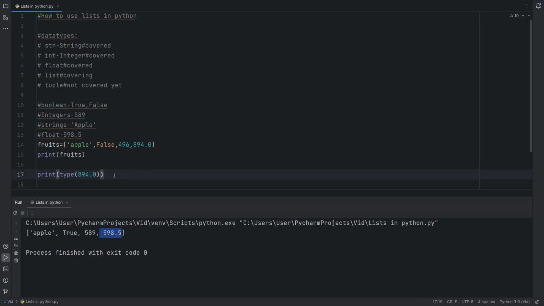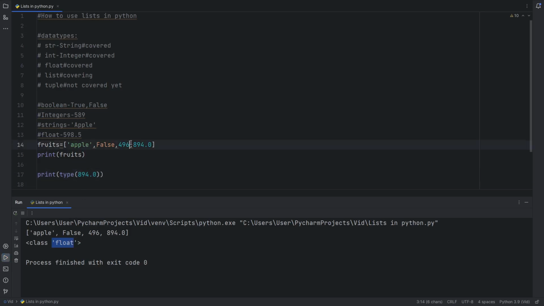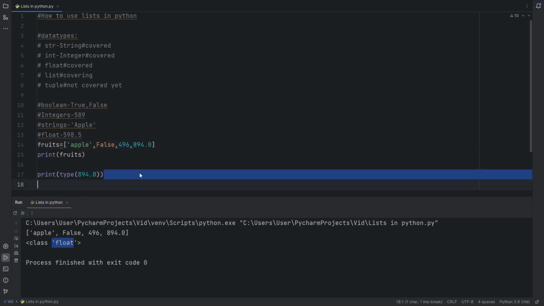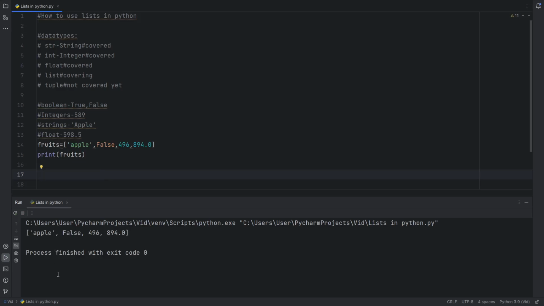Now run this, we can see it still classifies as float. So now that we've checked if this is a float or an integer, we can now just run this, and there we go. Here's a float, here's an integer, here's false, and here's a string.